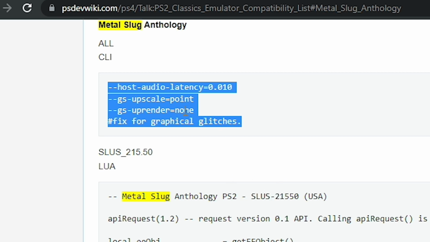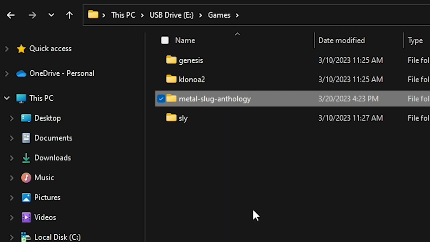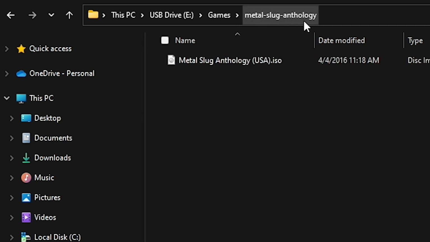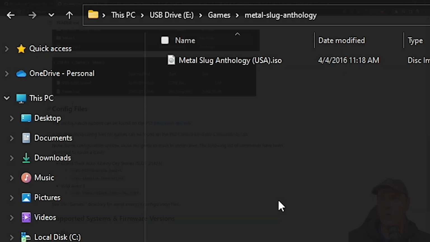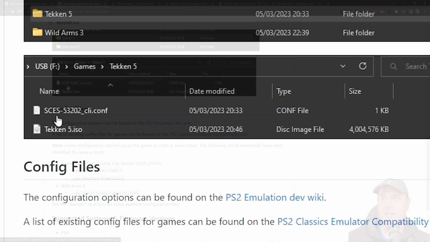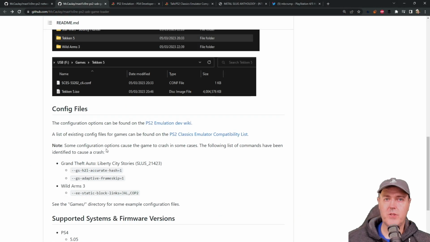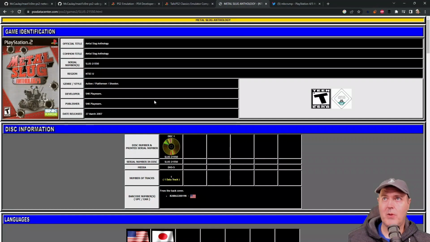So in order for me to use this file right here, what I would need to do would be go to my games folder. And right here, you can see there is a Metal Slug Anthology. And we'd need to create a new file with this format right here. And as you can see, this is basically the title ID_CLI.conf.